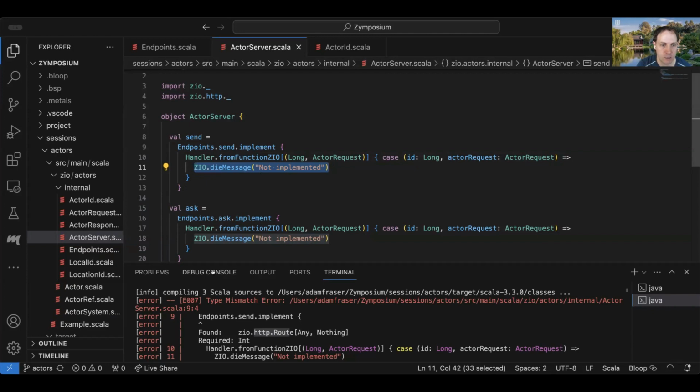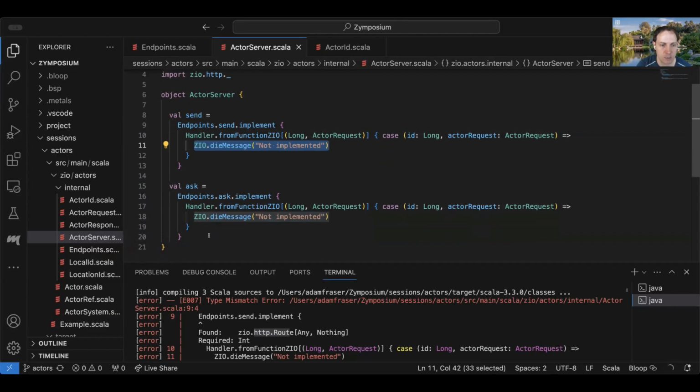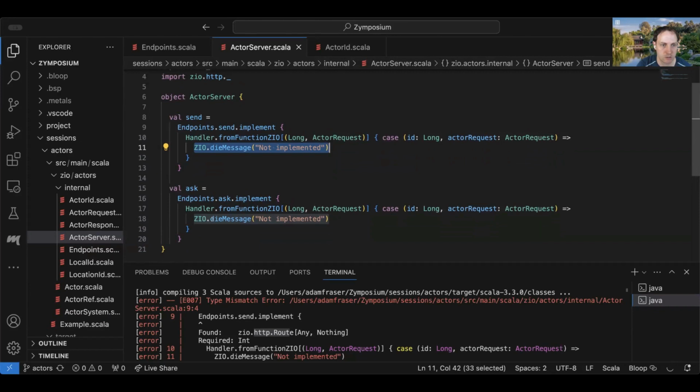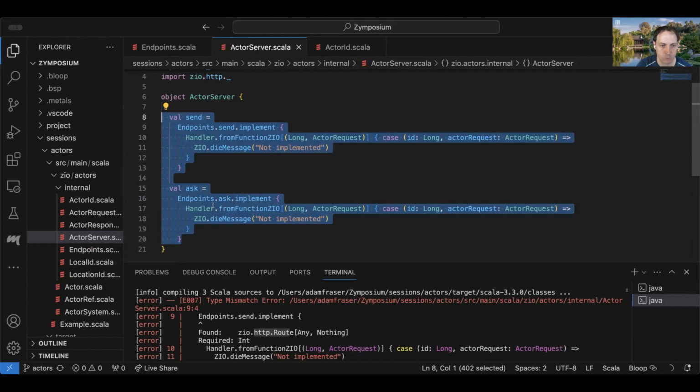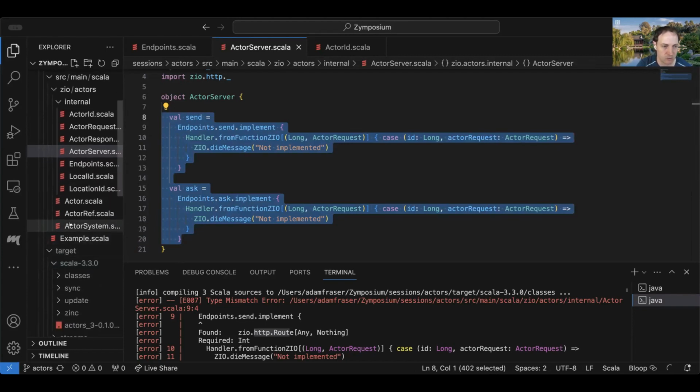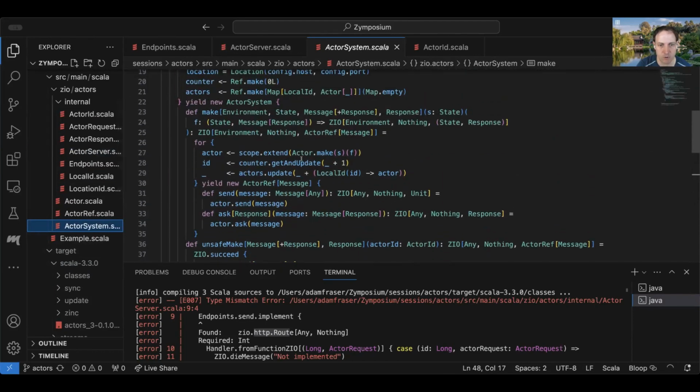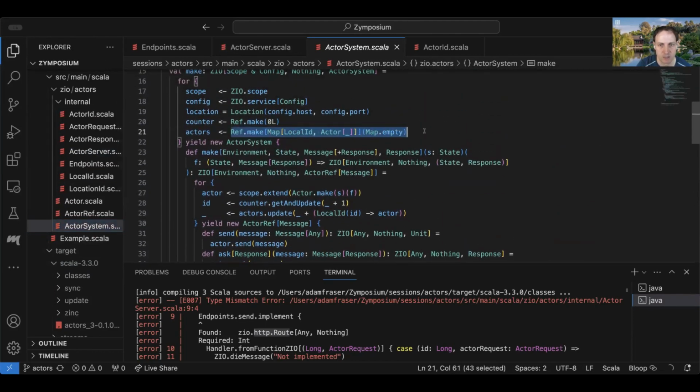To implement these, we're going to need some additional state here. One easy way to do this is to add a service, basically delegating to a service that's responsible for implementing this. Then to actually create the server with these endpoints, we're going to need to provide an implementation of that service. That service is going to have some state that's probably going to come from our actor system, basically this map of these actors here.